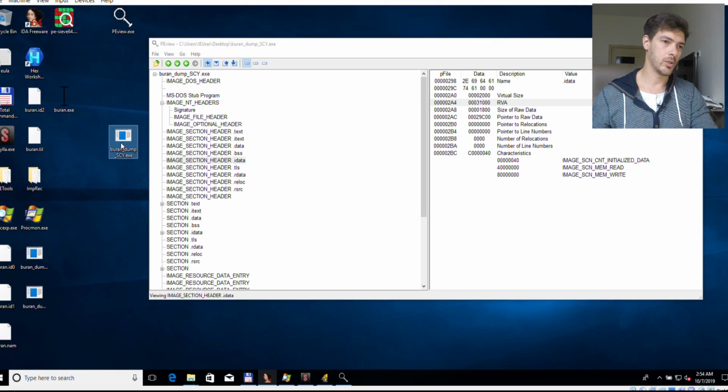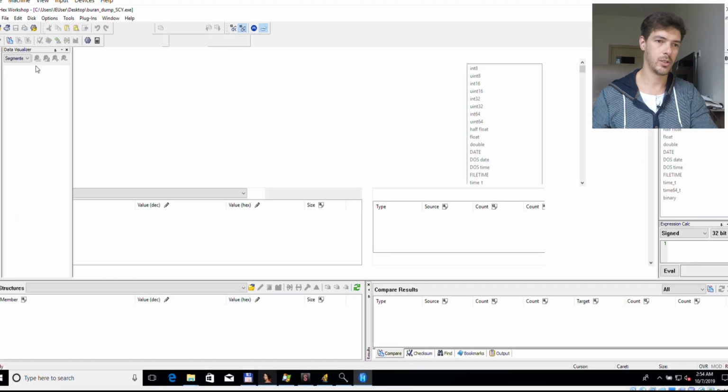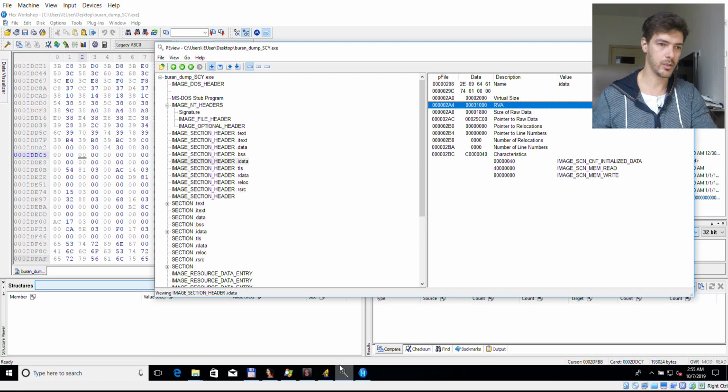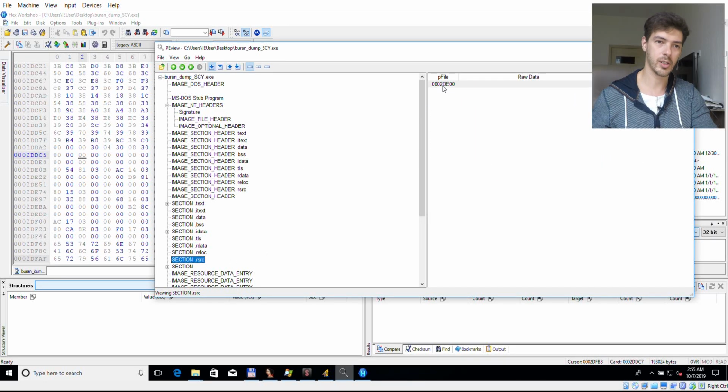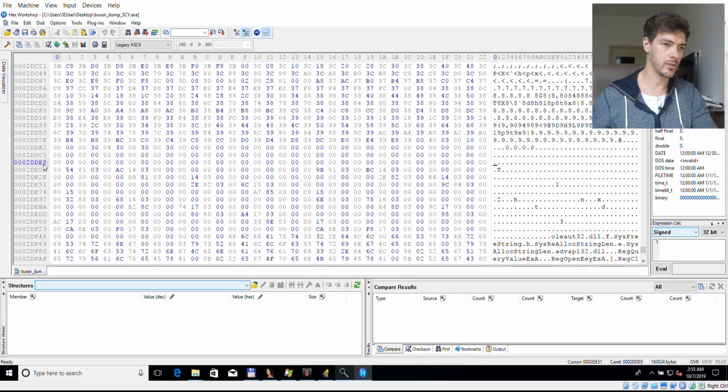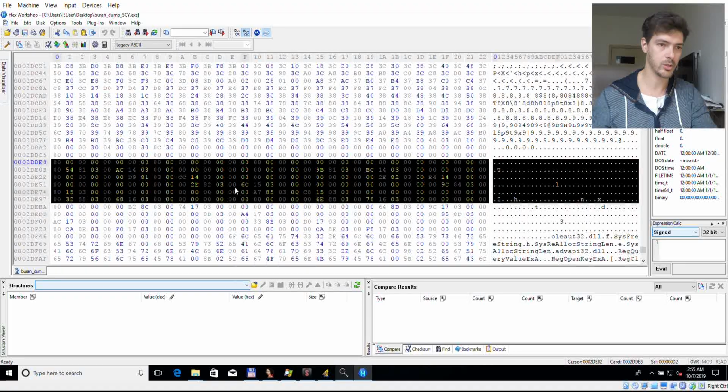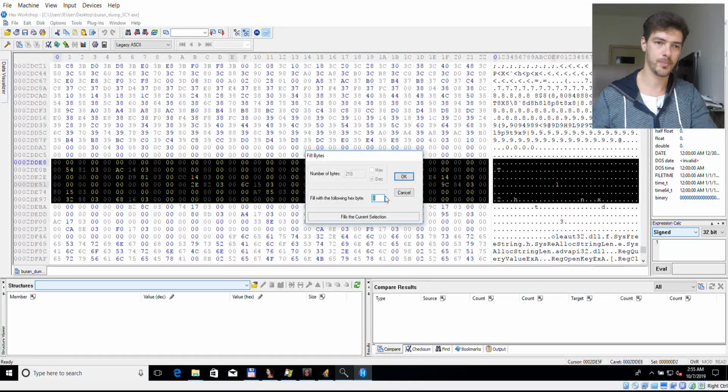We open our unpacked file in Hex Workshop, and let's start fixing our file. So we need to locate where the resource section starts. It's 2DE00. So we find this place here, and we should remove the resource data entries. We're just going to fill it with zeros, and we'll see if it works.